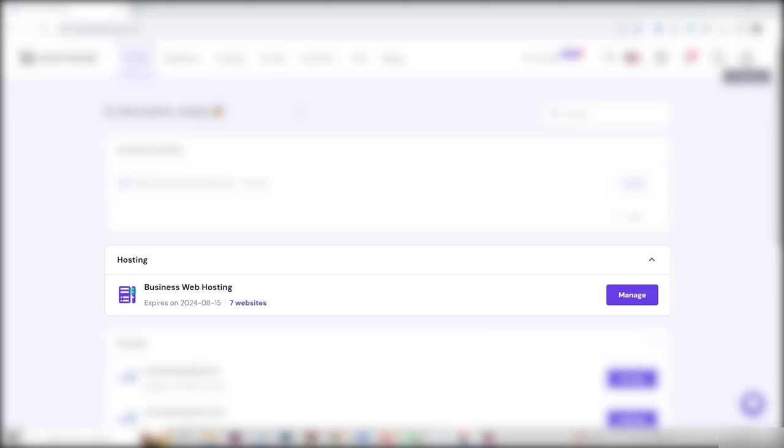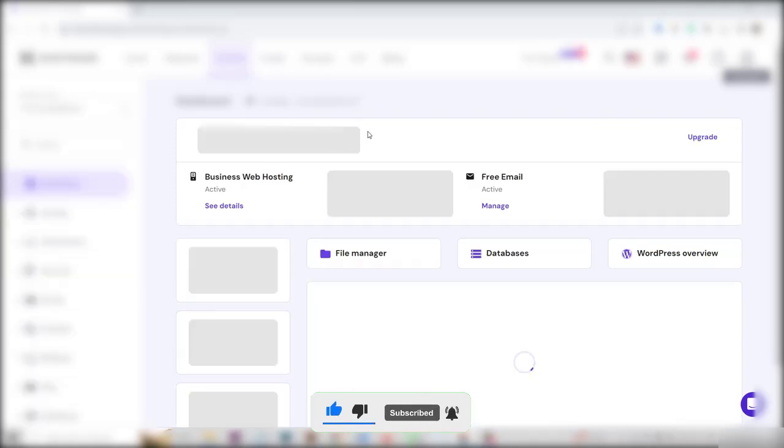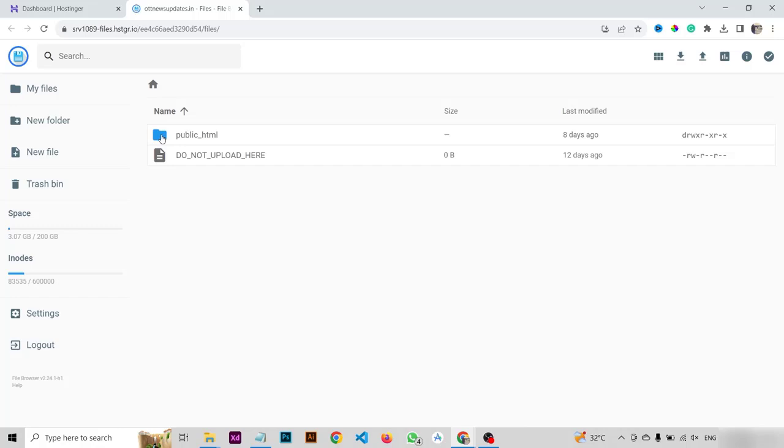This is my website panel, and now we have to go to the manage section. Now you will be able to see this dashboard. In your case you have only one website, so you will see only that, but I have to select the domain which I want to install. Okay, so I will select this. Now click on file manager. Now you have to click on the public underscore HTML folder. In this folder we have to upload our code.